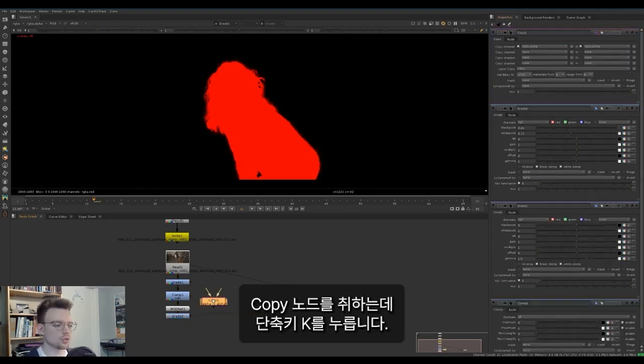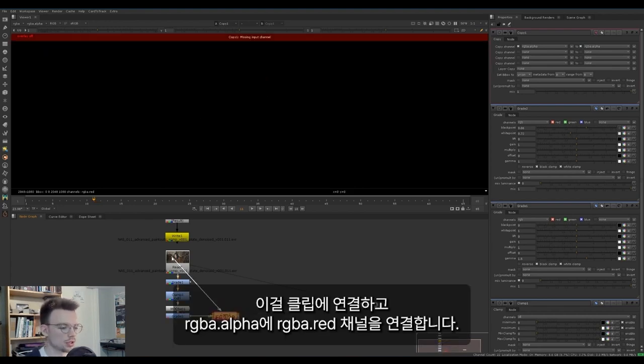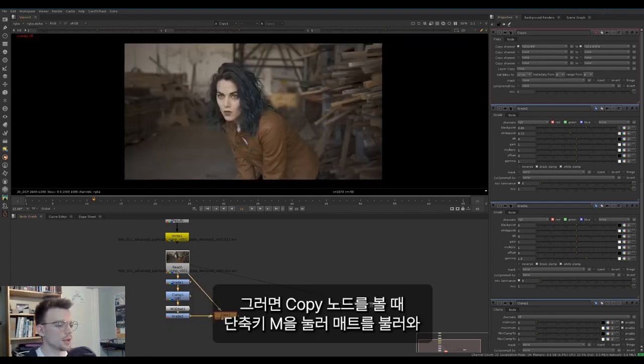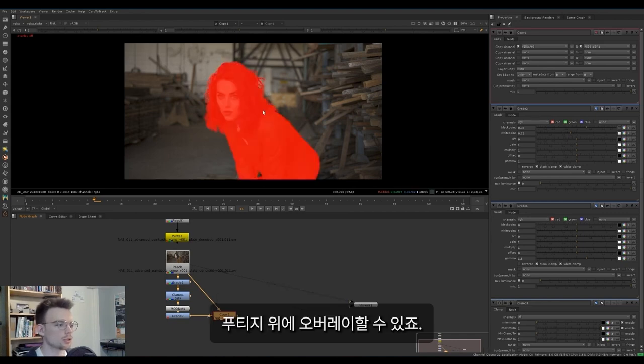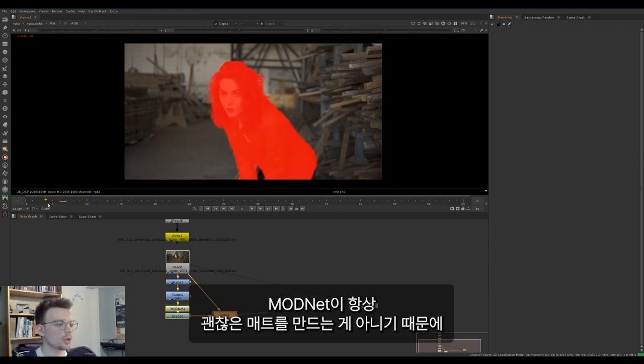Now I'm going to just grab a copy node. That was K for copy. And we're just going to hook this up, pipe our red channel into our alpha channel. That way, when we look at this copy node, we can hit M on the keyboard to get our matte overlaid over the footage.